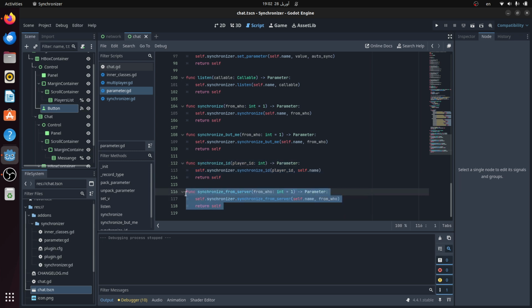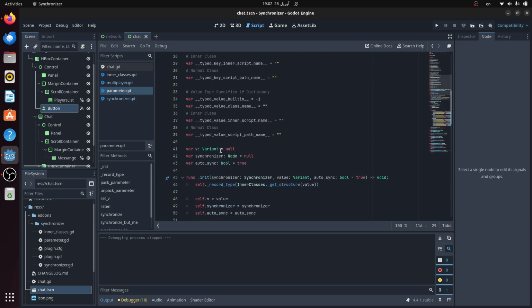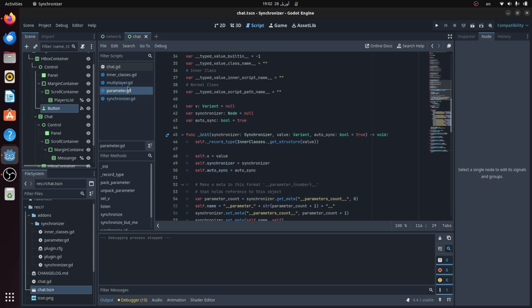And then synchronize from server. If your data is outdated, you could call this and you could get your data from the server. That's it. Get the data the server has and update your own data with that. Yeah, that's it. So this is an awesome feature over here, and let's continue.